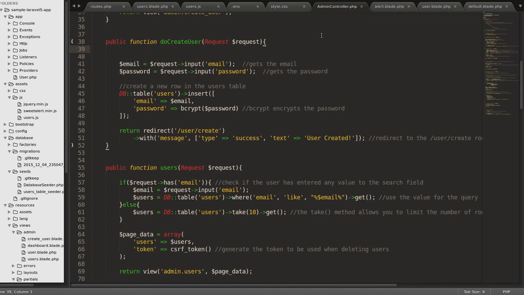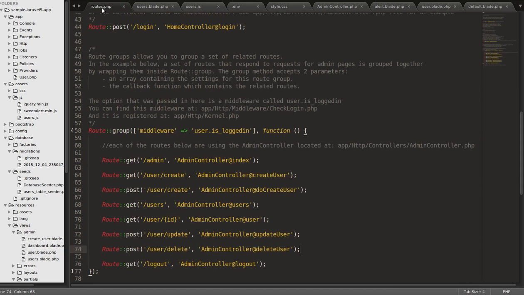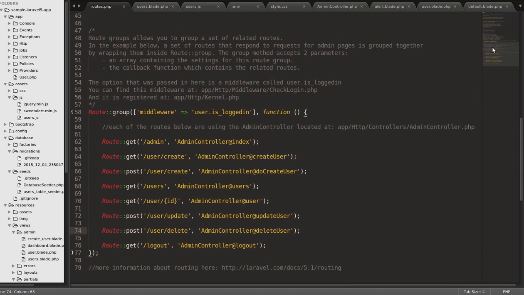Good evening. In this video I'll be showing you how you can validate forms in Laravel. So first we have this function doCreateUser, which is executed when a form is submitted. Specifically, it is processing the user creation form.